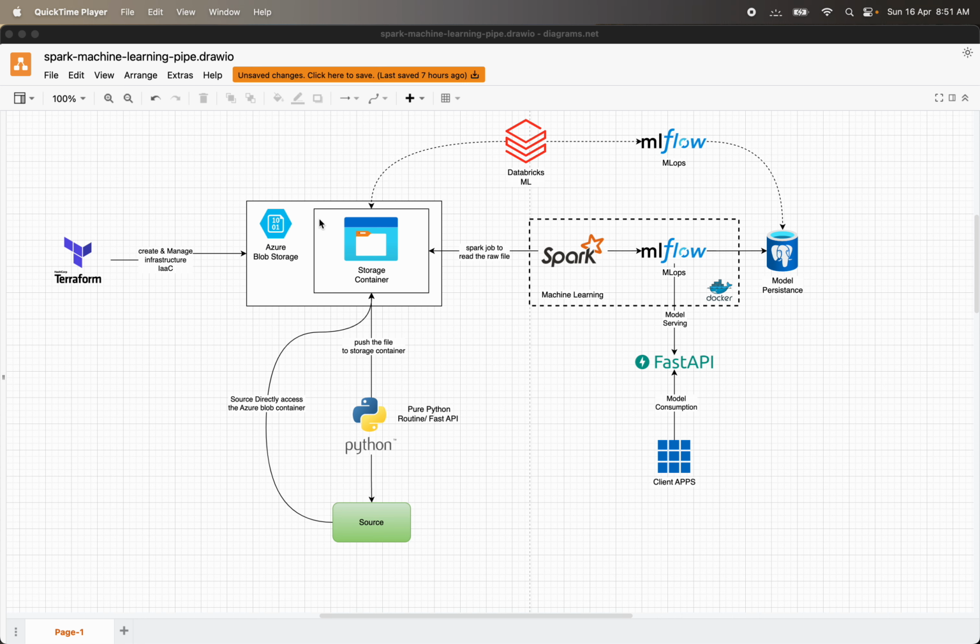Today I am here to explain an end-to-end architecture on creating a data pipeline. In this, there are a lot of components that are involved in this workflow or life cycle. So I would like to start the architecture explaining from left to right. So the first component would be your Terraform.